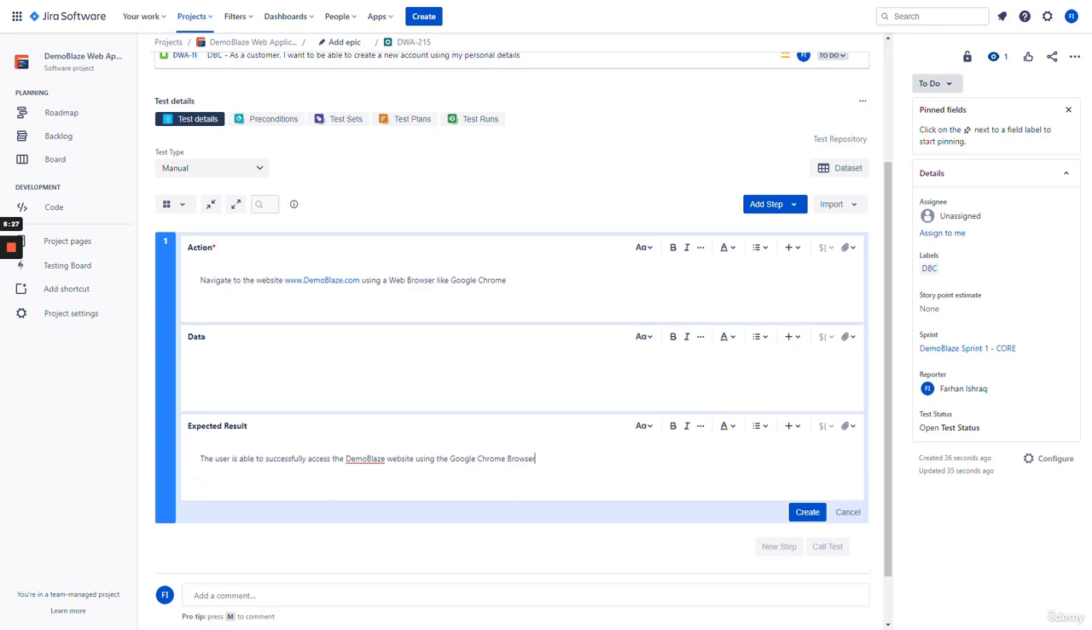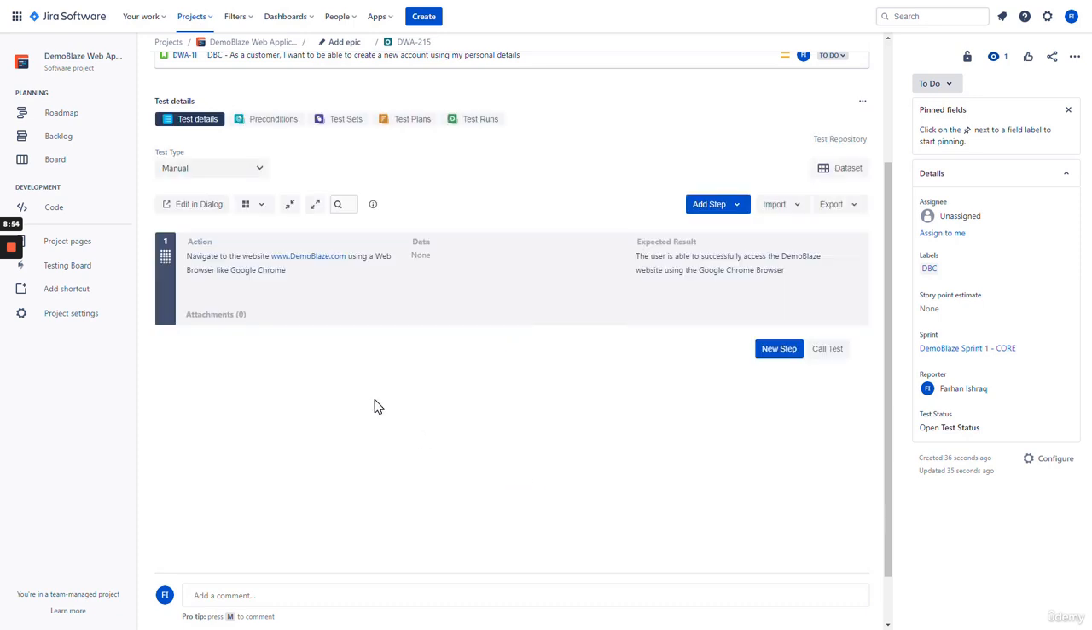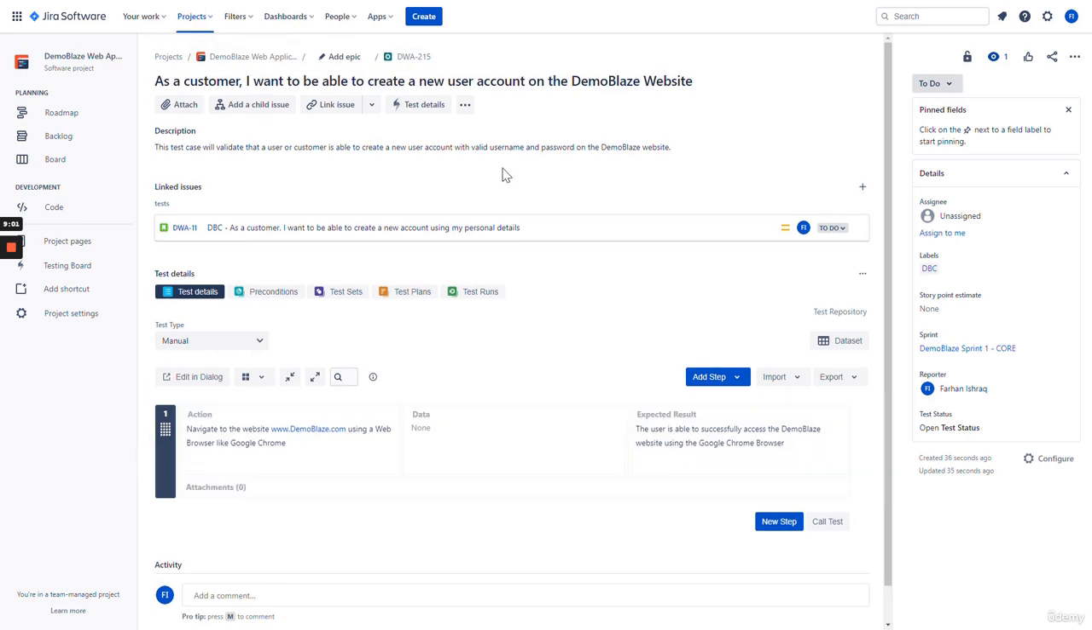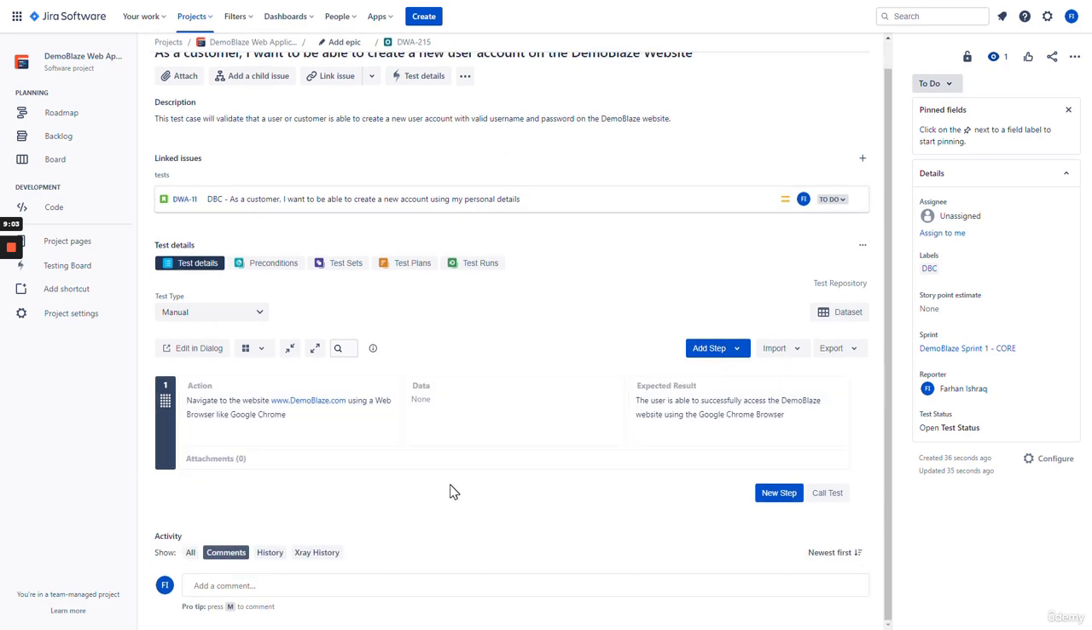As you may recall, in our manual Excel-based test cases, we actually have this kind of format where we have an action, data, and expected result. So let's go ahead and click Create. Now, as you can see, this is the first manual step of our test case. Let's go ahead and create a few more test steps to complete our test case.